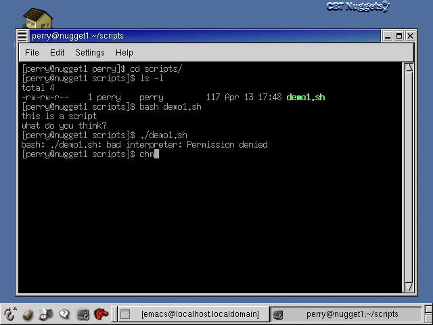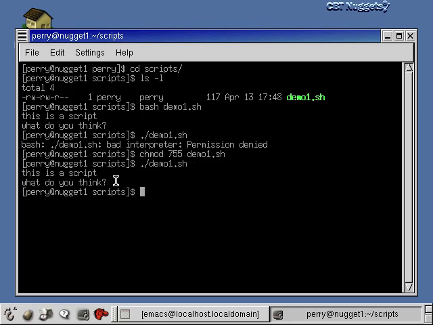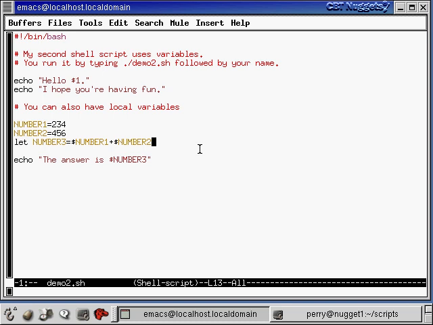So let me change that. We'll change it so that everybody can execute this script. Okay, so I'll do that, and now I'll say ./demo1.sh, and now it will actually run. This is certainly the way that I do it more often. It's probably the way that most people do it more often. If that's your style, make sure that the execute bits are set in the permission string, or else you'll get this permission denied error.